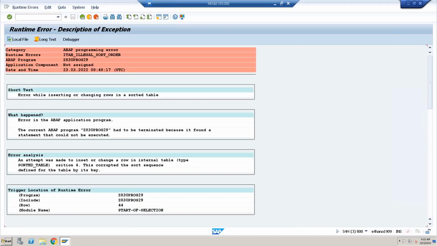I got the runtime error. What is the runtime error here? ITAB_ILLEGAL_SORT_ORDER. What is the short text? Error while inserting or changing rows in a sorted table. What happened? Error in the program. The current program had to be terminated because it has found a statement that could not be executed. Error analysis: an attempt was made to insert or change. Actually, the spelling of insert is INSERT, so there is an error in the error message.